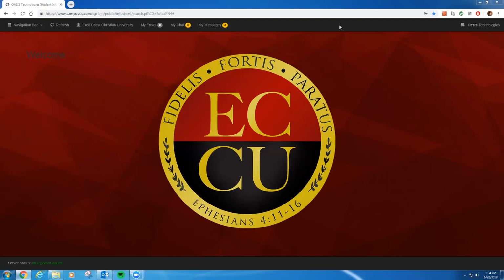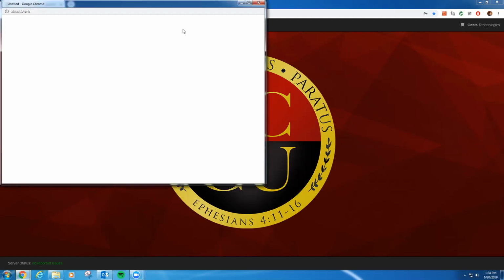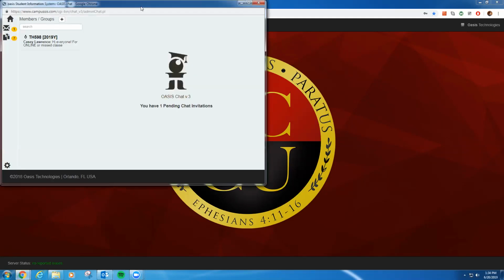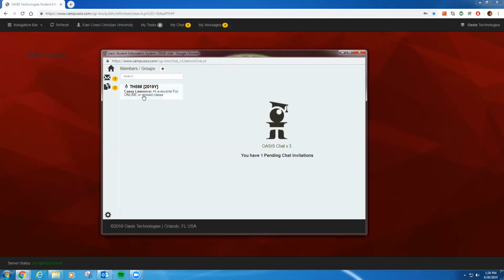going to show you how to use MyChat and MyMessages. You can find both the MyChat and MyMessages right up here at the top of your screen. When you open up MyChat, here on the left-hand side, this is where you'll be able to see any thread conversations that you are a part of.